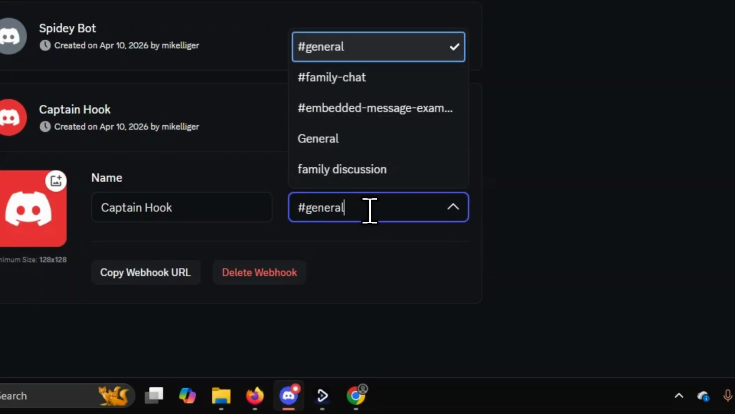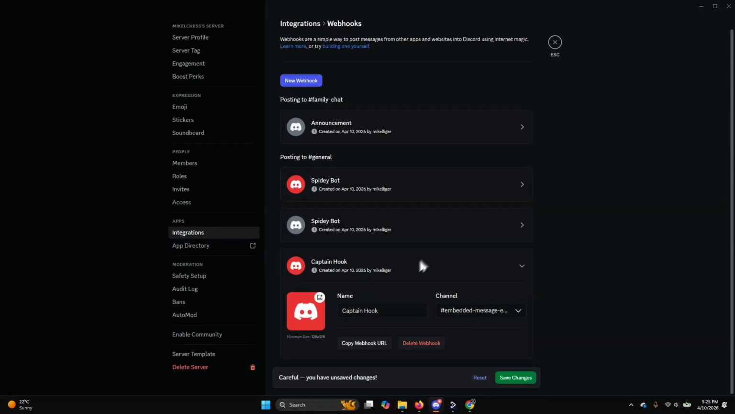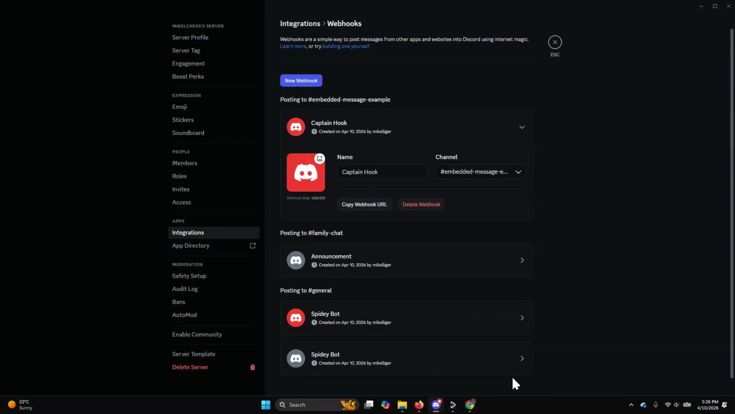Then you need to select the channel that you want the webhook to work on. So I'm going to select embedded messages example as a channel. Then once I've selected the channel, I will click on Save Changes. So now we've finished our work from the Discord side.